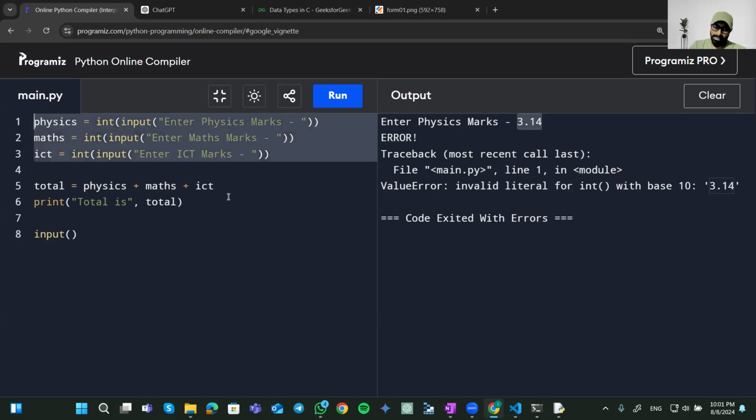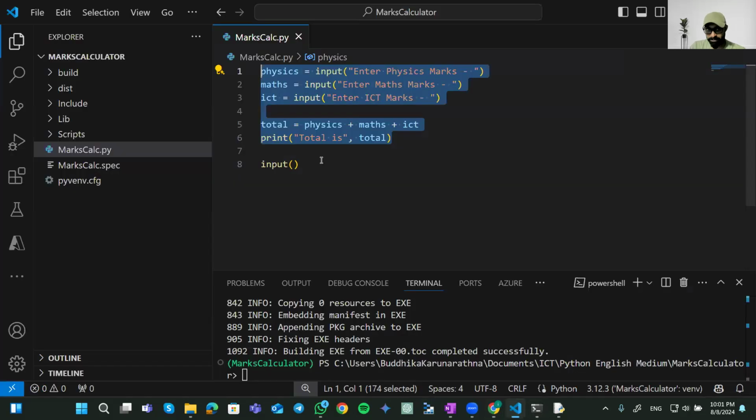In A-level they are not expecting you to write code as software engineers. They are just checking whether you know the concepts. They are not checking whether you are software engineers or not. So in this case we can convert this data into integers before we assign this data into variables. So let's update the same code.